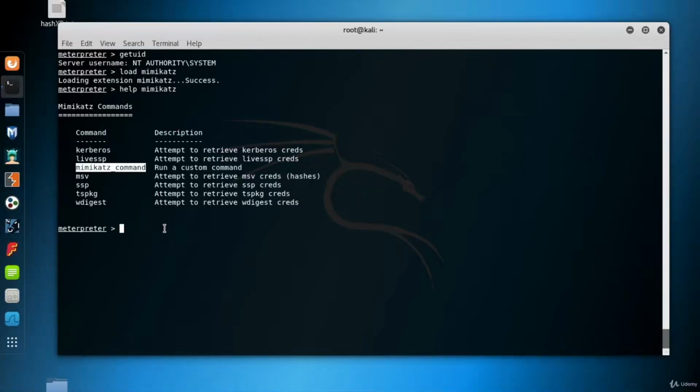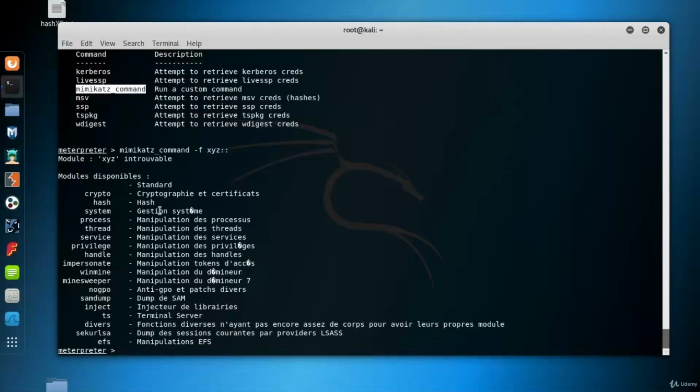we can get a complete list of the available modules by trying to load a non-existent feature. So type mimikatz_command -f to specify the feature. Now write something meaningless. For example, just xyz. Put :: at the end and hit enter. Here are the list of the modules we can use in Mimikatz.